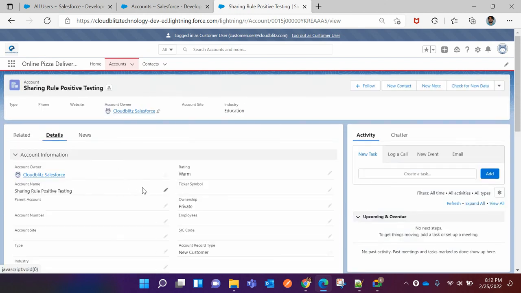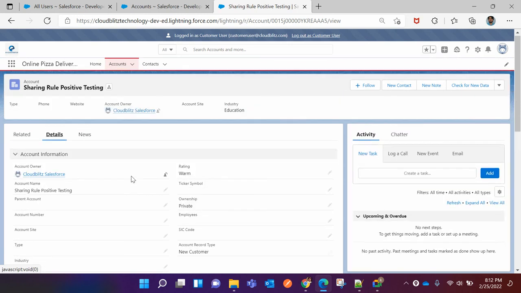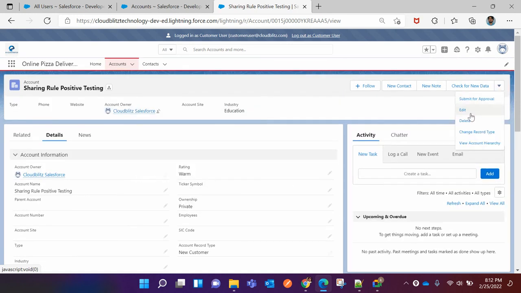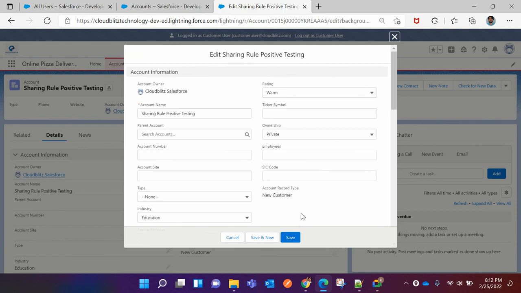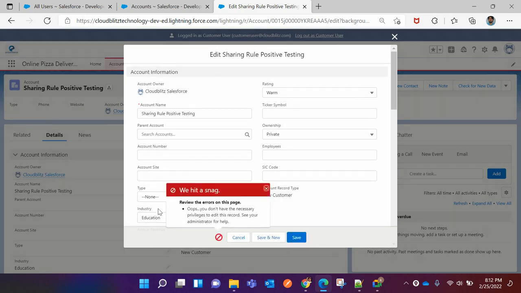Let's see in Lightning, can we edit? Where is the edit button? Oops, you don't have the necessary privilege to edit this record. Okay, so it is giving me an error.